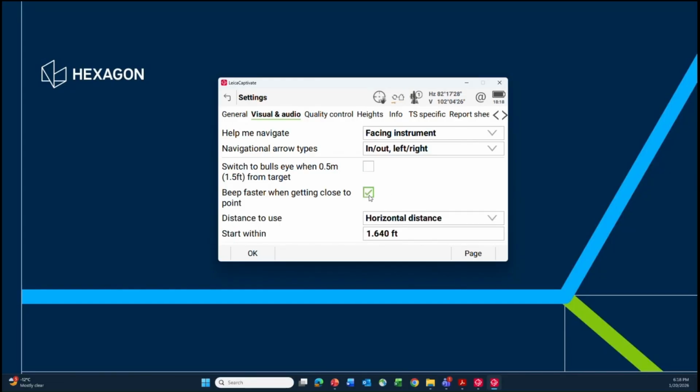Beep faster, same thing. The system will beep as you stake out. If you want the system to beep faster, you can set which distance you want and you can hear the beeping going faster when you get closer to the point. Again, I'll leave it unchecked in my case here.